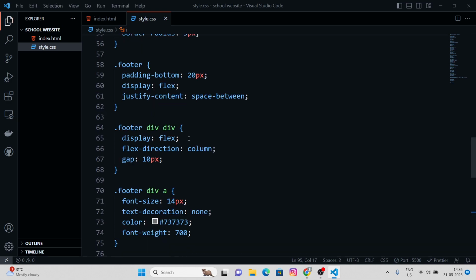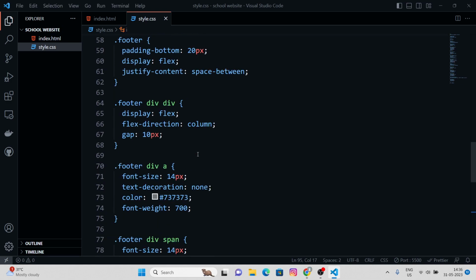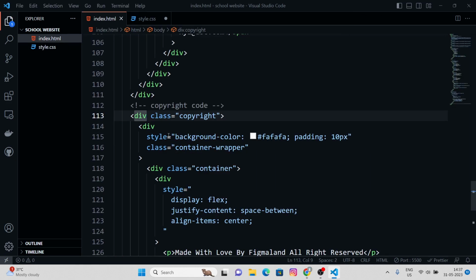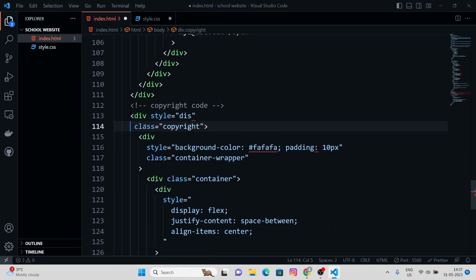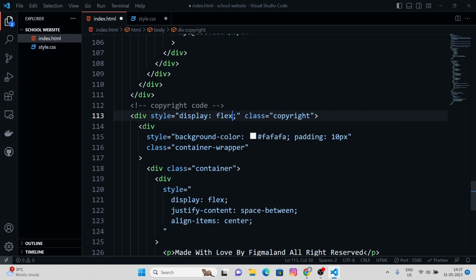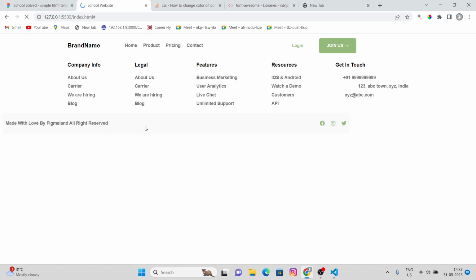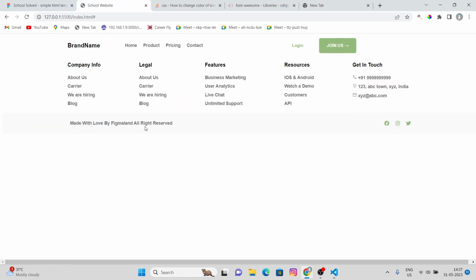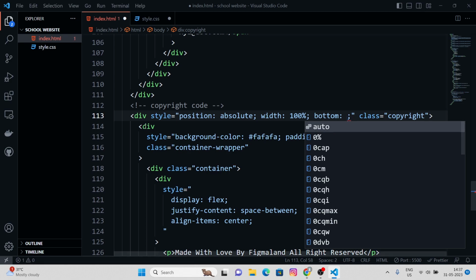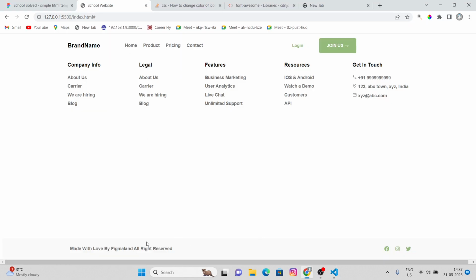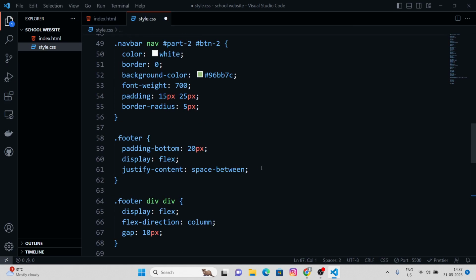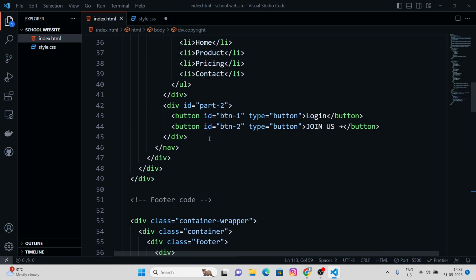What if I apply copyright? Let's apply the inline style. Display flex, not display flex, but position absolute with 100%, right, and bottom 0. Cool, it worked. And also I want to do this for the footer as well, right?